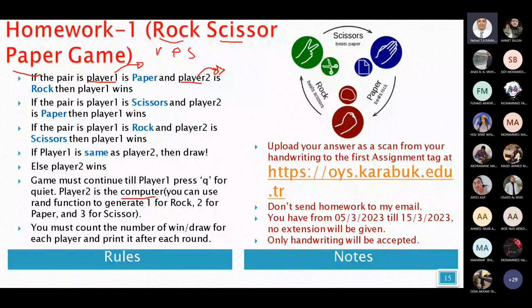You can generate a random number from 1 to 3. If the computer generates 1, this means rock. I wrote it for you here. This means you will have to use the random function. If the computer generates 2, this means the computer plays paper. If the computer generates 3, this means the computer plays Caesar. Okay, rock, paper, Caesar.